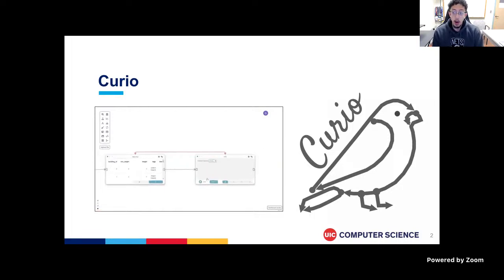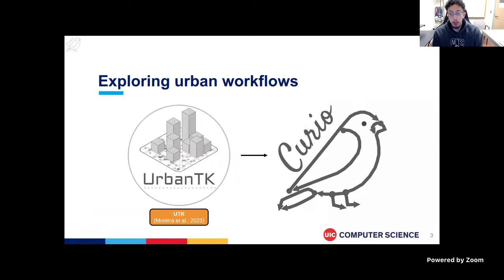We'll better understand how our tool works in a little bit, but let's first take a look at the challenges we're trying to tackle. In our previous work, we proposed UTK, a grammar-based framework for urban analytics, and we explored how grammars can increase accessibility. Even though we managed to accomplish some of our goals, we realized that the iterative and collaborative natures of urban analytics cannot be fully supported without exploring the concept of workflows. And that's the direction we are heading with Curio.